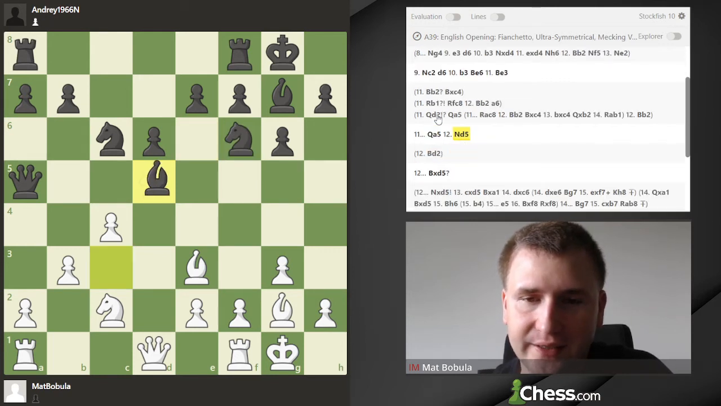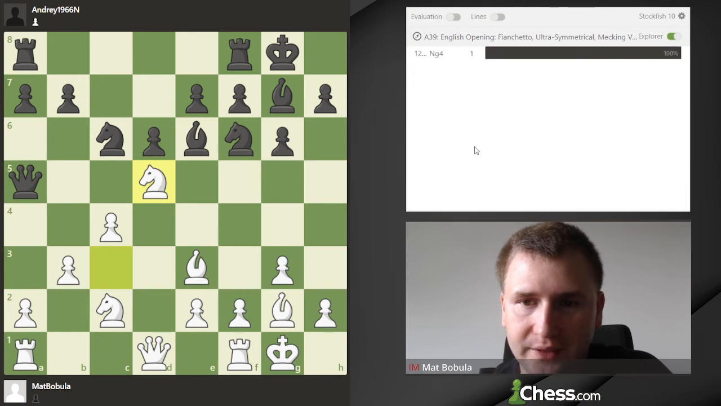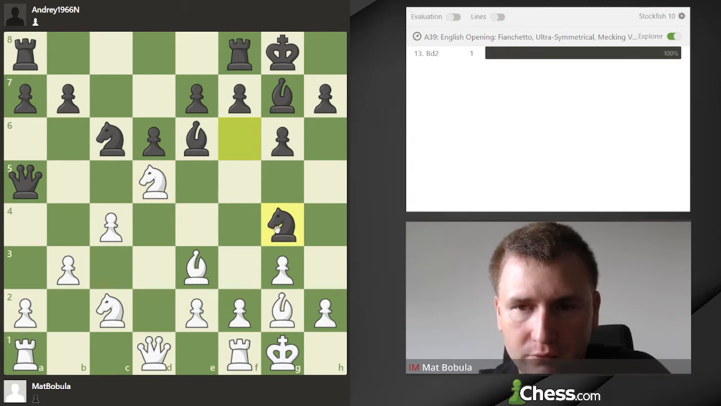An interesting thing is that after knight d5 in the opening book you can find the move knight g4. So let's try this move. After this move, okay, my bishop's hanging and this is also hanging. I can play bishop d2.